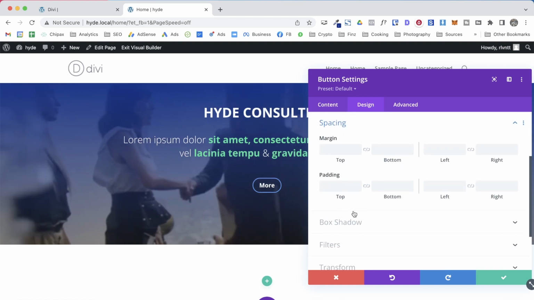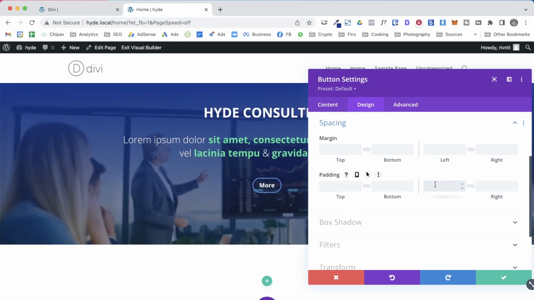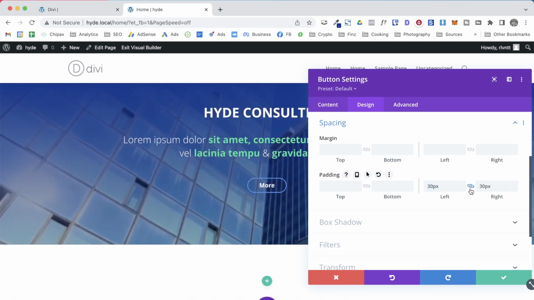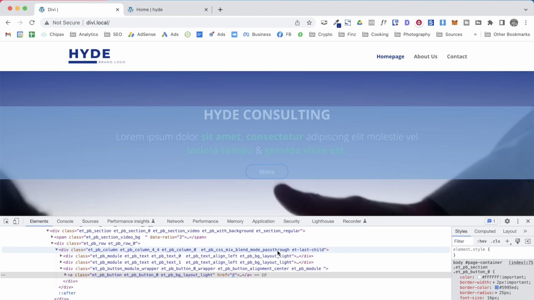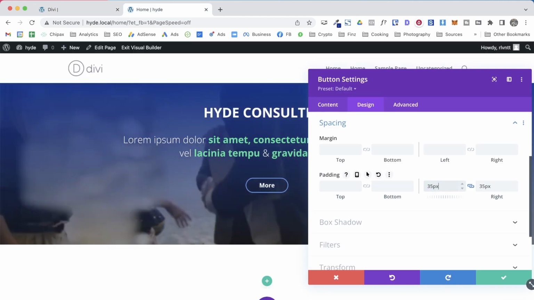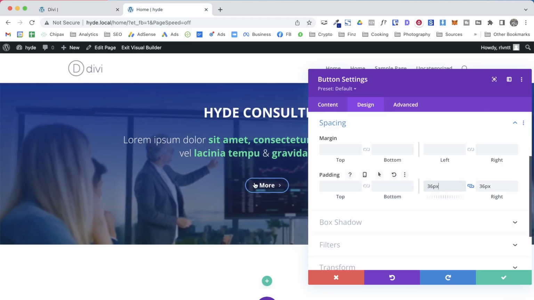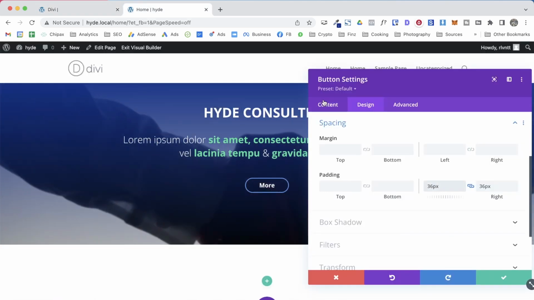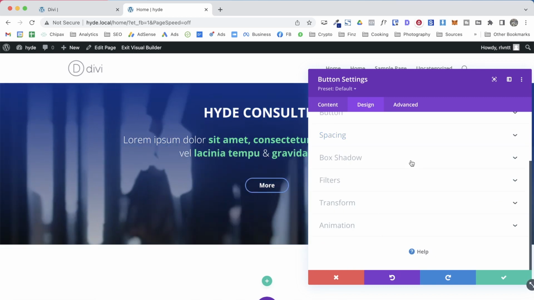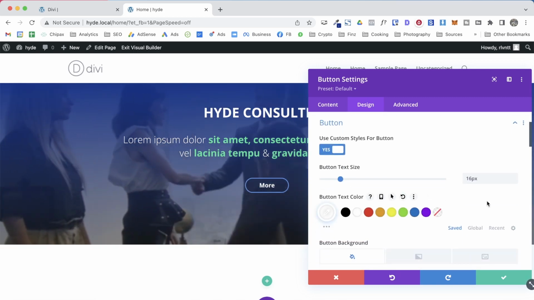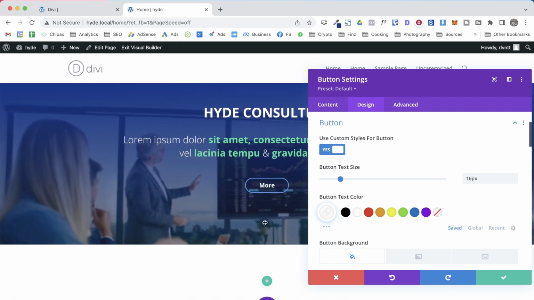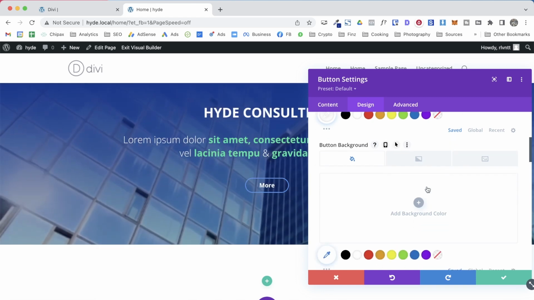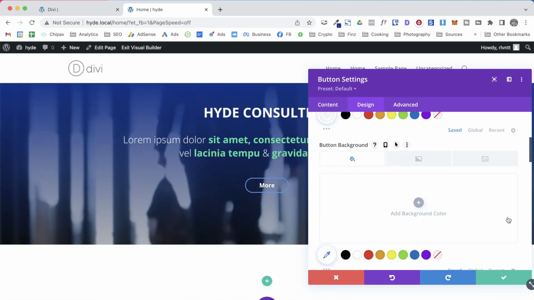So let's go to spacing. Here we can set it to, I don't know, 30. I think it's a little, maybe 35, 36. Yeah, I think that's pretty similar. And now we need to make this button change its background in the hover state. So to do that, let's go to here where we set the background colors.